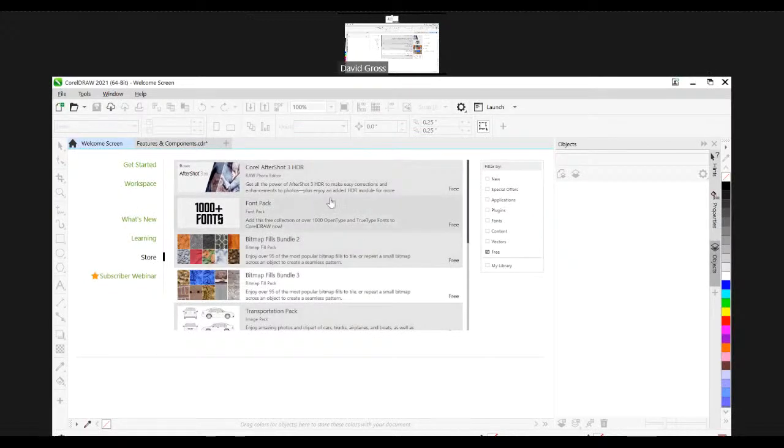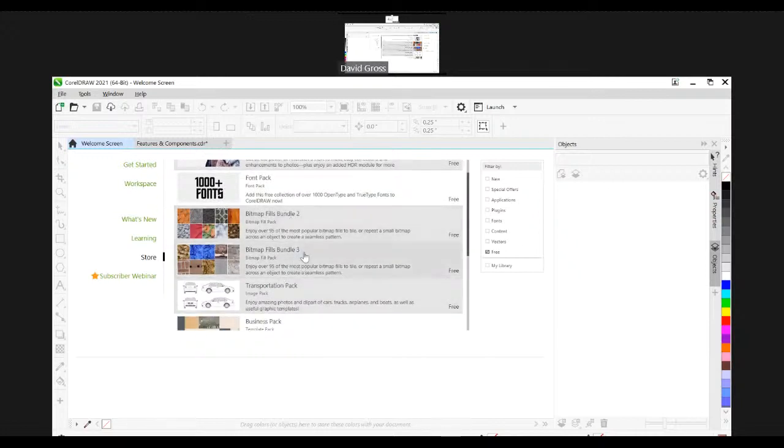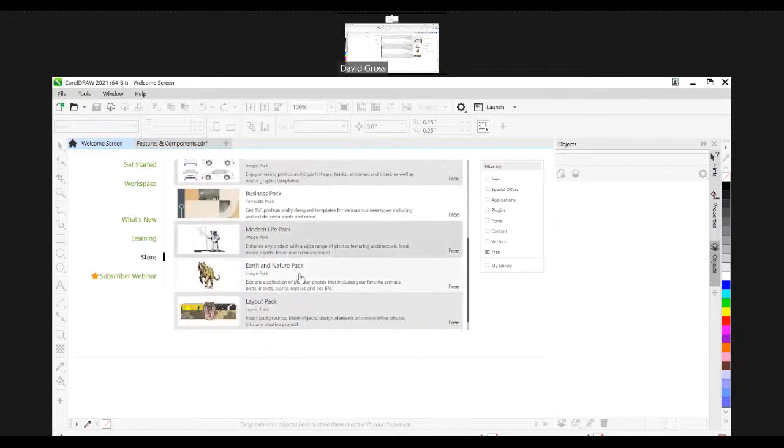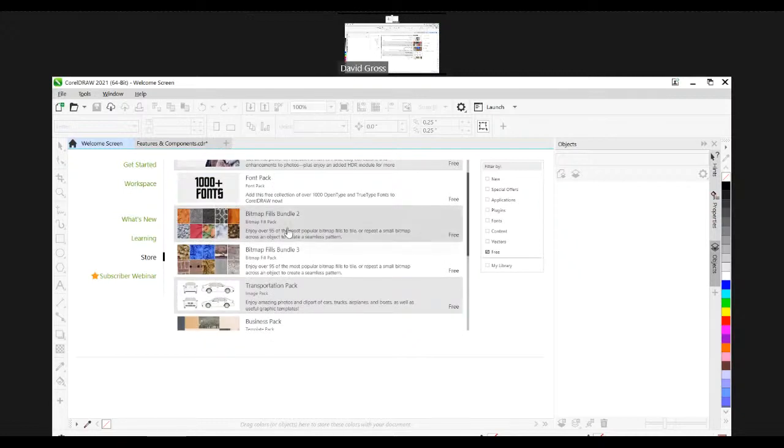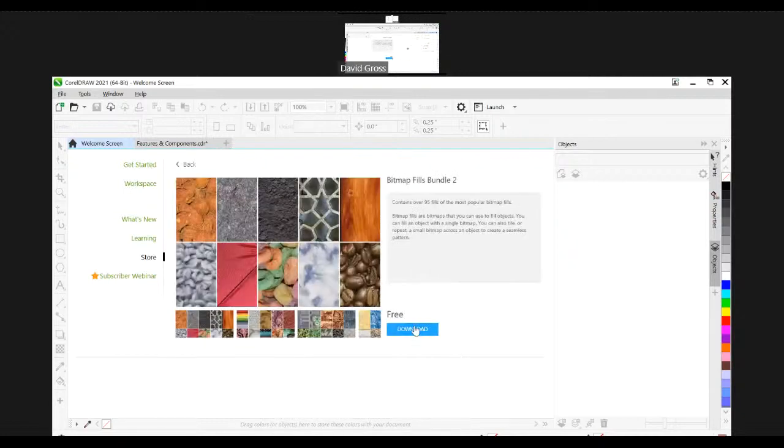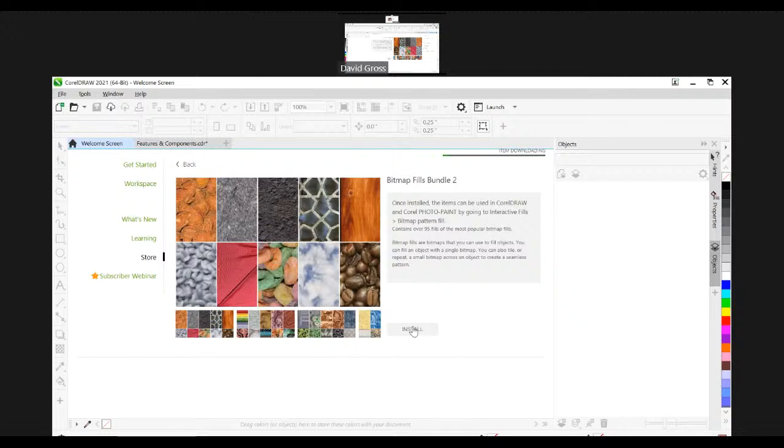So these are the fonts that ship with the product. Fills bundles, bitmap fills, texture fills, there's the clip art, and it's simply a matter of selecting it, click on download and install. And it really is that simple. You can see it's fairly quick. In here, I can also take a look and see what these different fills are and whatnot.